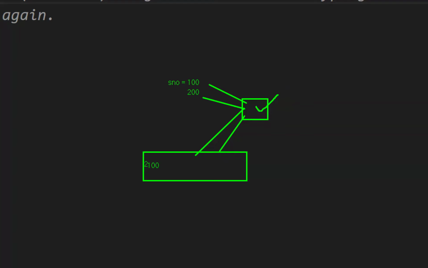To avoid this complexity, in React.js, and not only React.js, even in Angular, they introduced this concept, that is data binding. What is the main purpose of data binding here? We can bind a variable with an HTML control.